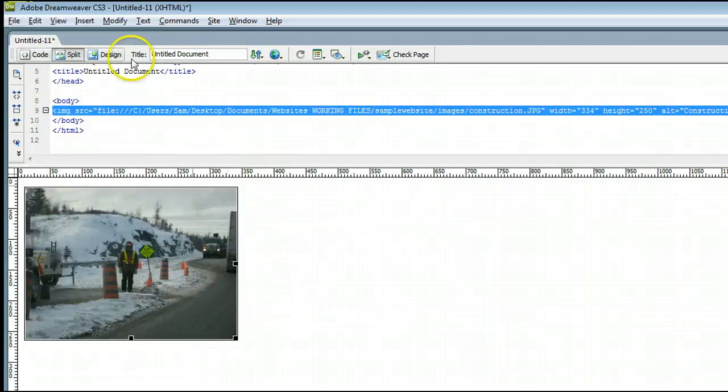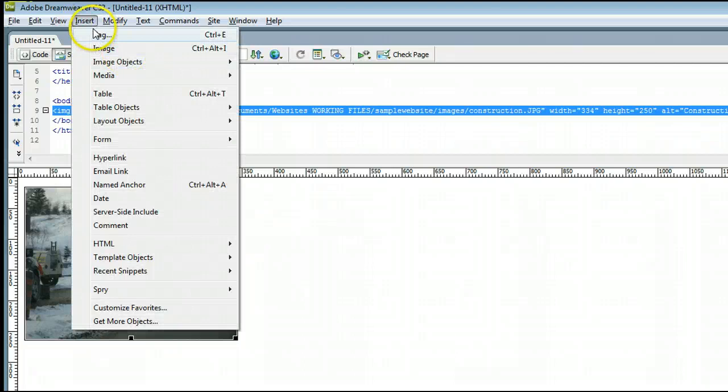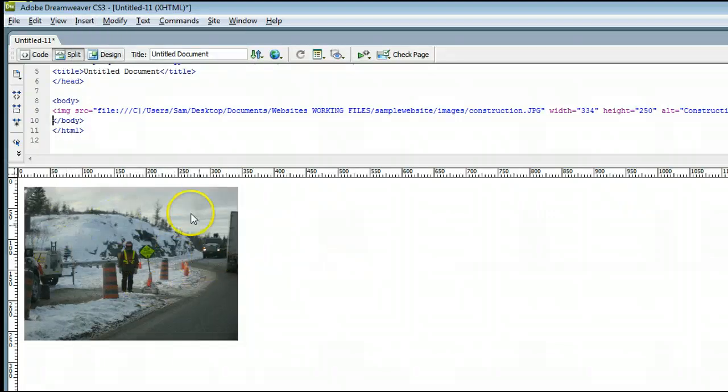Insert an image by going to Insert, Image, or holding down Control Alt and pressing the letter I on your keyboard. I've already inserted this image of a construction worker.